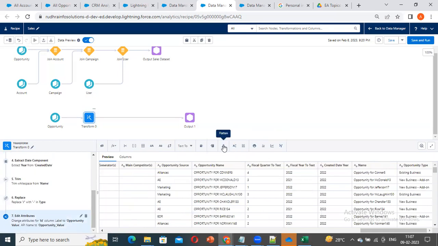And what is the flattened transformation? This is more important when we are dealing with security predicates, meaning row level security. We need this flattened transformation to do it.